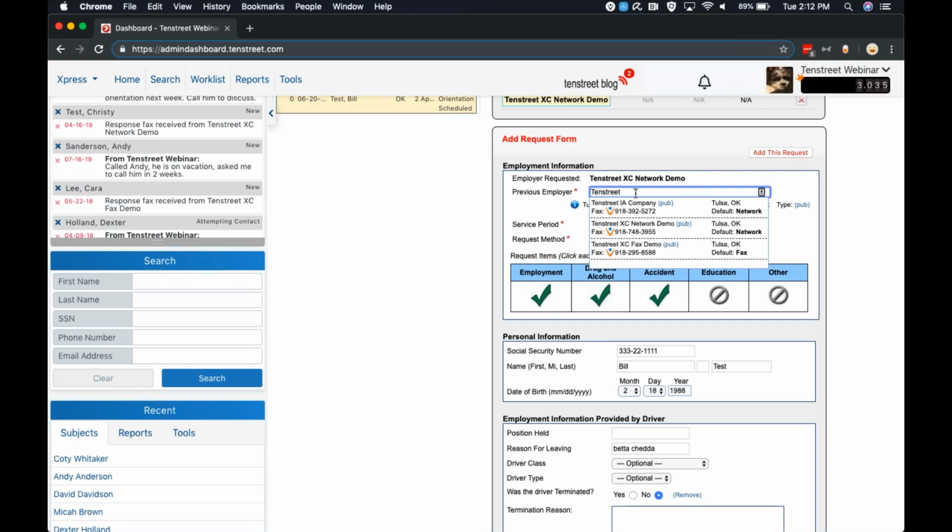But if for some reason, for example, the company is not in our network, what you'll do is you'll just finish typing out the name of the company and you'll get this unknown provider box.